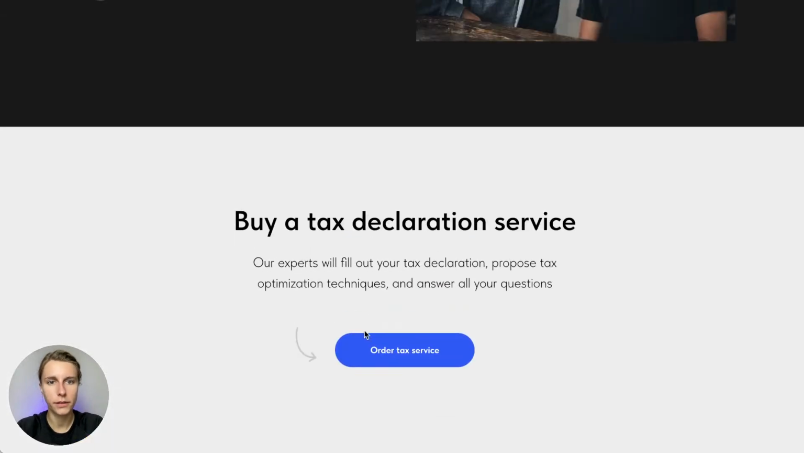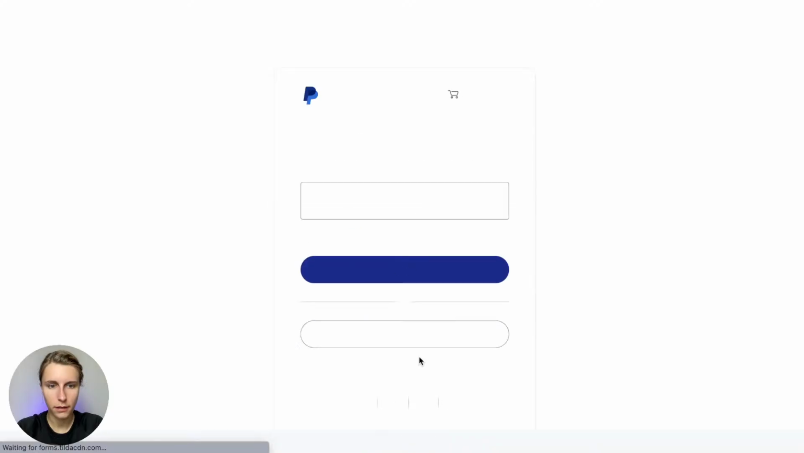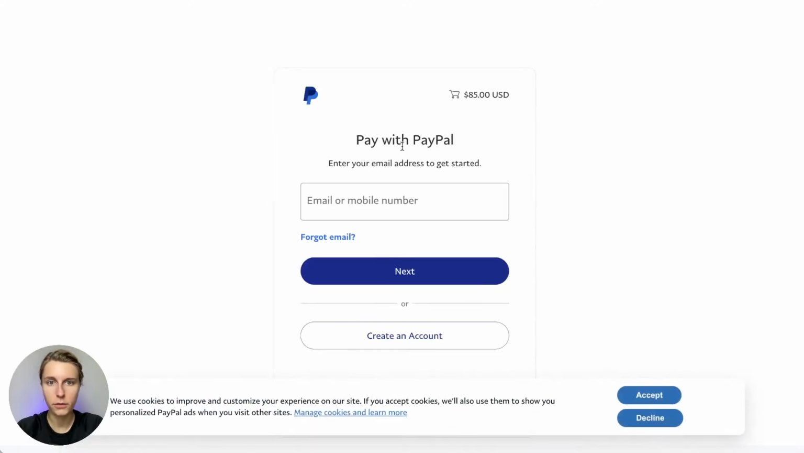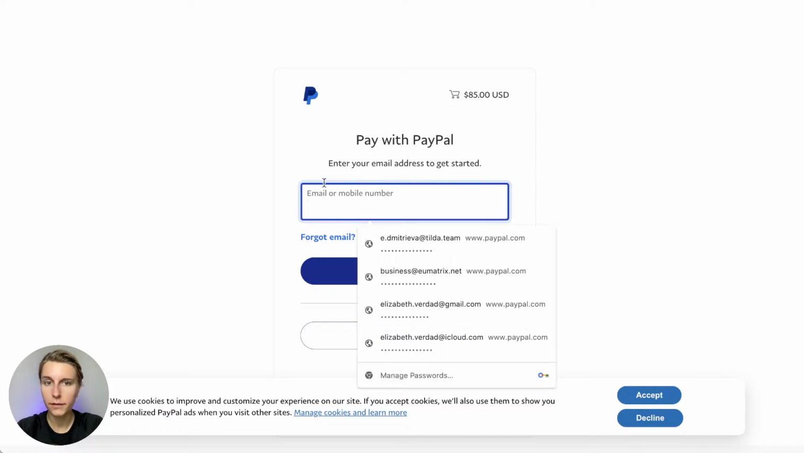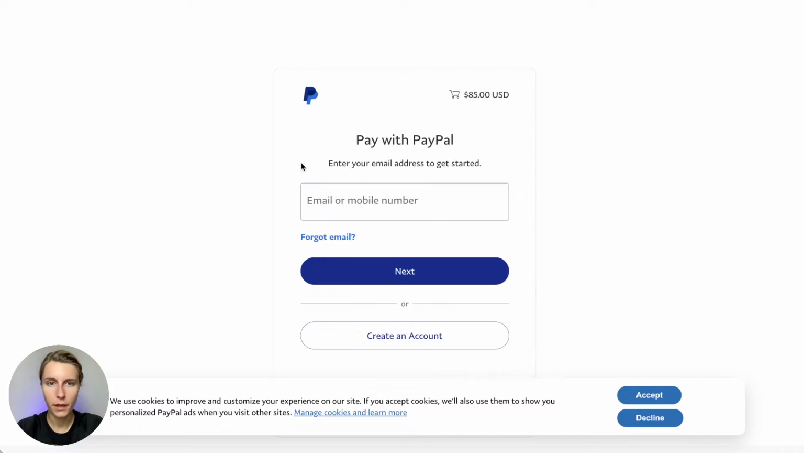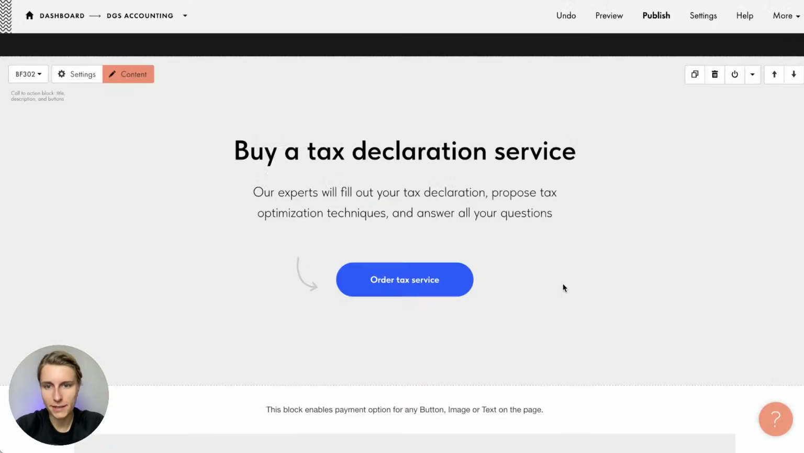I scroll down, here is the block, so I hit the button and it should bring me, and it does bring me to PayPal. So you just log into your PayPal as a customer and pay for the service, $85. Very good. So this is basically it, and then you can also add Stripe, you can also add 2Checkout, or you can also add bank transfer, and then people can choose whatever method they prefer.